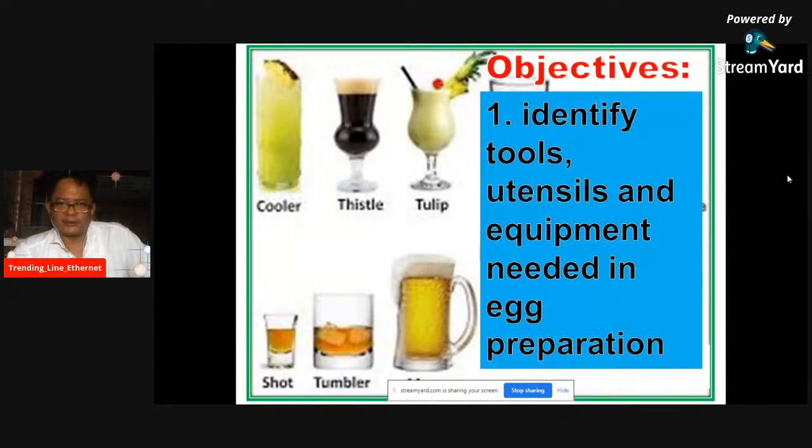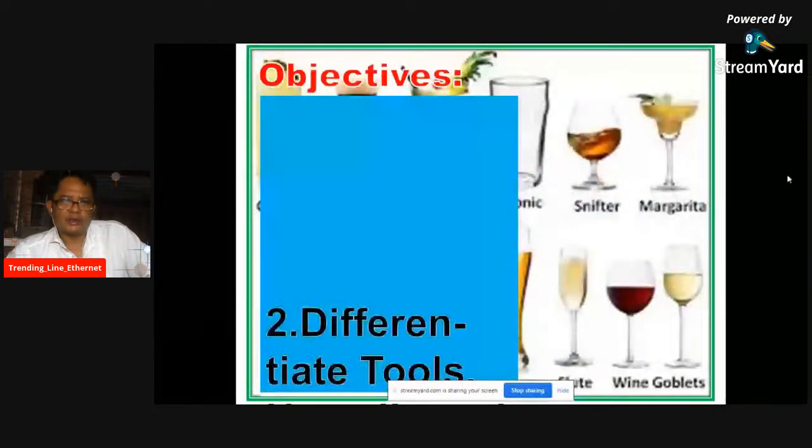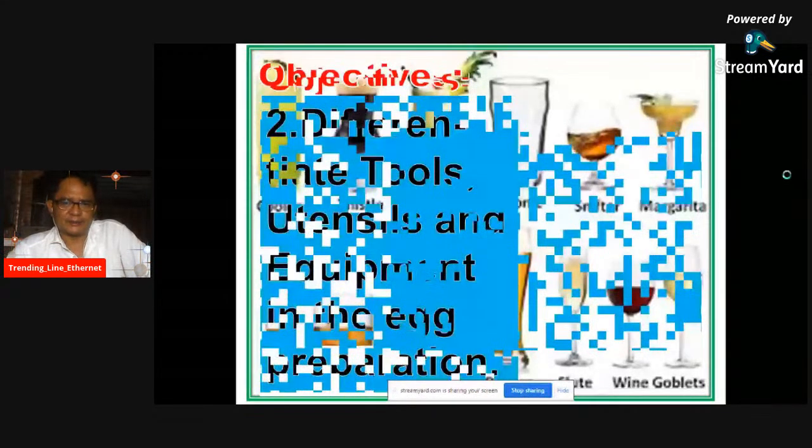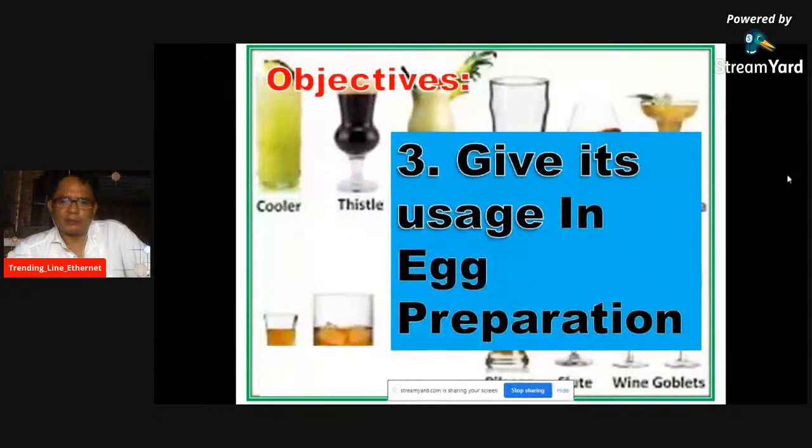So, that was the exact words for the features I've shown you earlier. Secondly, differentiate tools, utensils, and equipment for the preparation. Because ito yung pagkakaroon ng iba't ibang gamit. Yung mga utensils na yan, yung mga equipment, siyempre ang tools ay naaayon sa kanyang tamang gamit. Number three, give its usage in egg preparation. Ano nga ba ang tamang gamit nito sa paghahanda ng ating egg dishes? Okay?